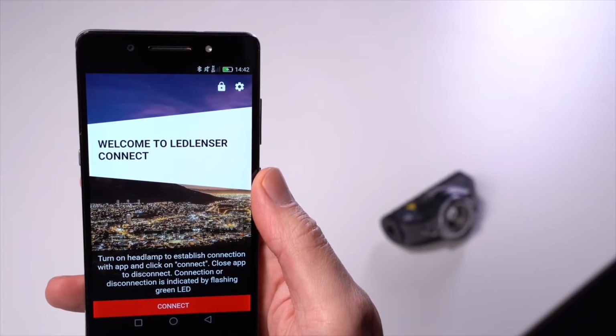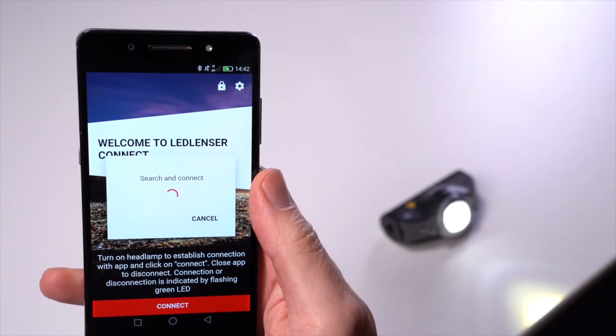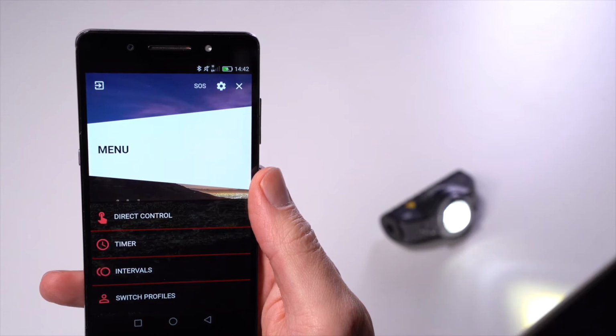Here's how. The app opens on the Connect page. Turn on your light and click Connect. The green LED will blink twice with a successful Bluetooth connection.